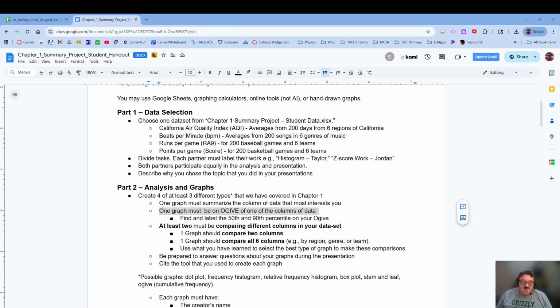We're going to look at the second graph today. This is going to be an ogive graph, which is going to be a little bit more complicated than the basic histogram, but we're going to walk through it and get it figured out. So let's take a look at that.